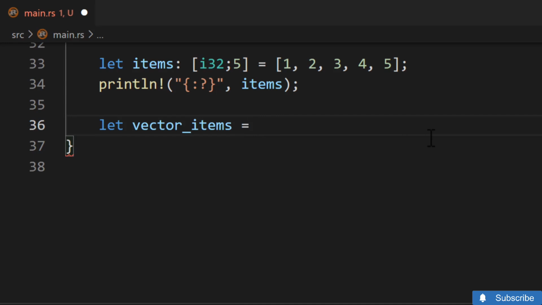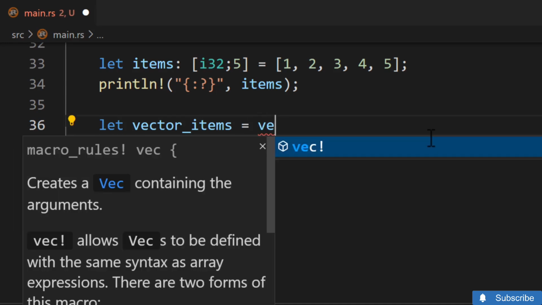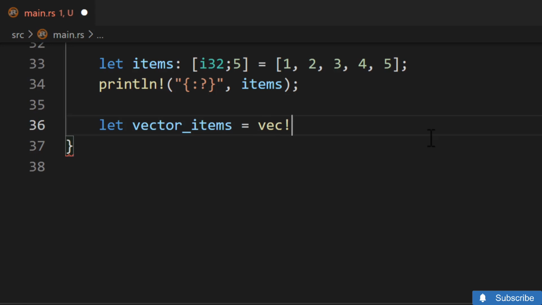The first option for creating a vector is with a macro. We can set the variable to the vector macro. This macro doesn't need to be called like a function. We can immediately start creating the collection with a pair of square brackets. Like before, vectors are a list of comma-separated values. Let's input the same values of our array. Feel free to copy them over.